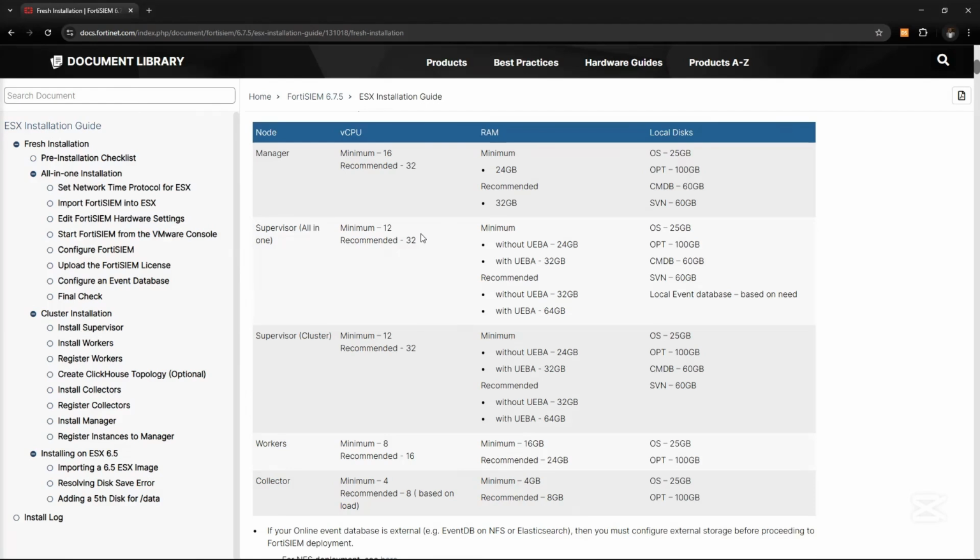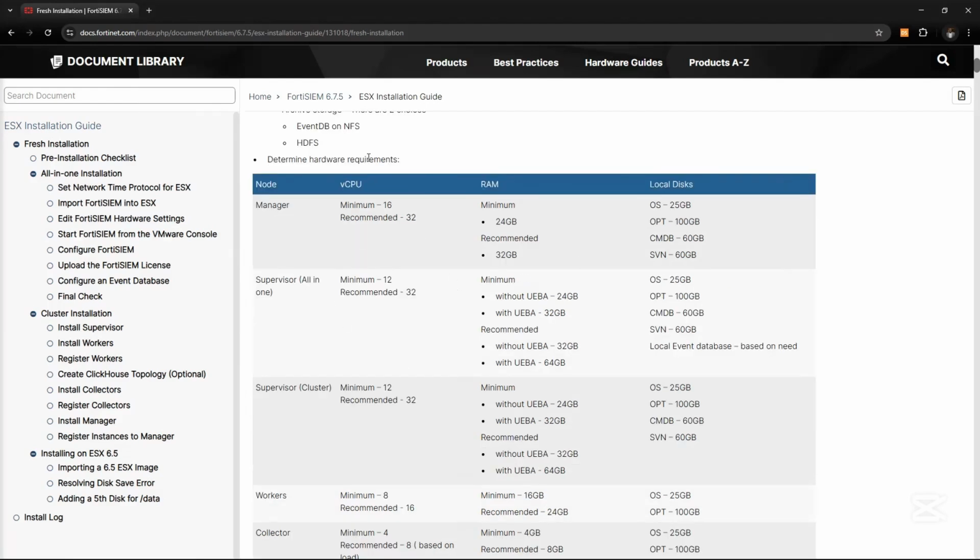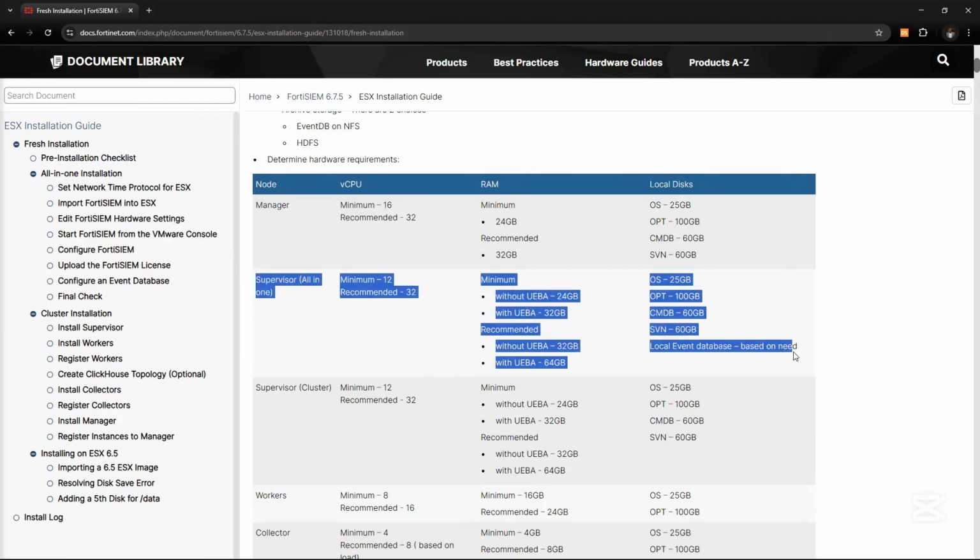If you look at this, the requirement is a minimum of 12 vCPU, and the recommended is 32, and this is based on having other functionalities like UEBA or without it as well. So majorly I want to use this as the recommended requirement to ensure that we're able to install FortiSIEM seamlessly.